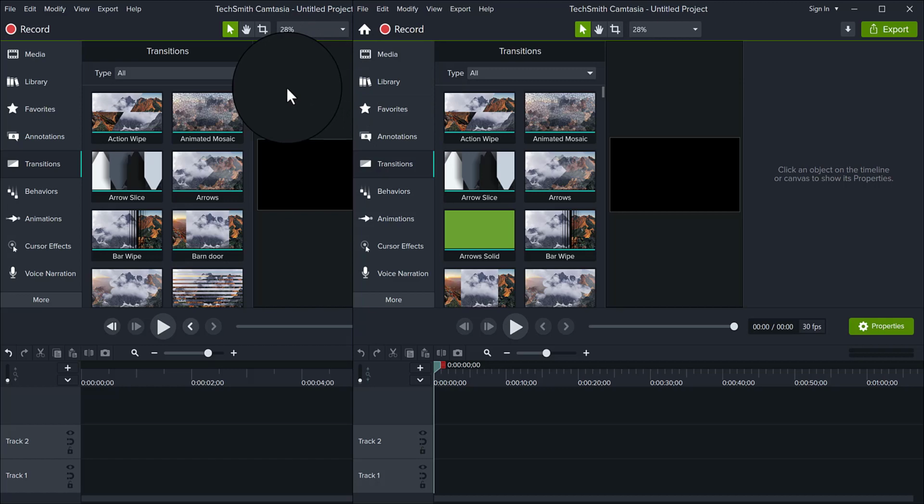Now, before recording this video, I actually wrote down and found out all of the new transitions in 2022, and I'm going to show them to you. I'm going to point them out because I don't know if you've been in the Transitions tab, but there's a lot of them, and it might not be obvious which ones are the new ones. So I went through this once, and I found 29 new transitions in the 2022 version of Camtasia. So if you're curious to know which ones they are, continue watching.